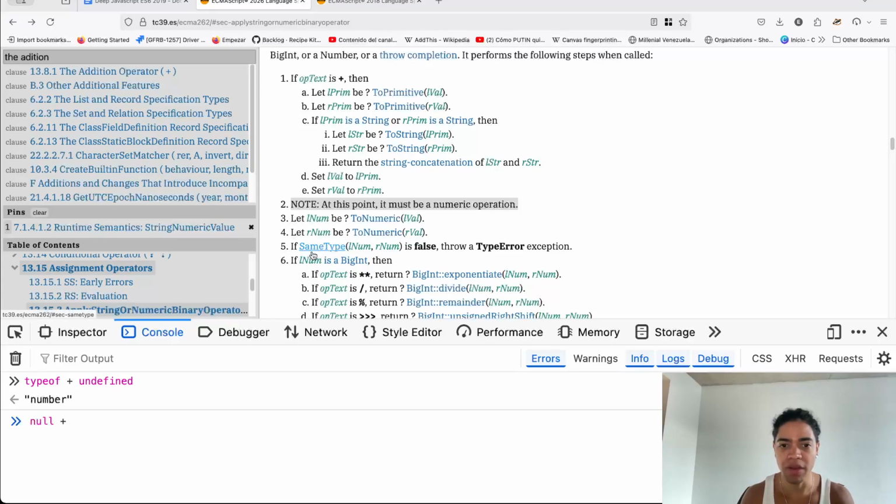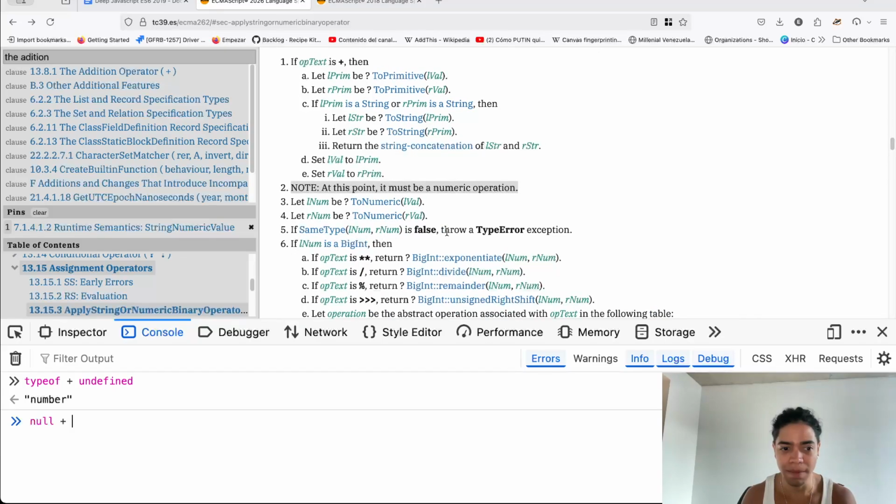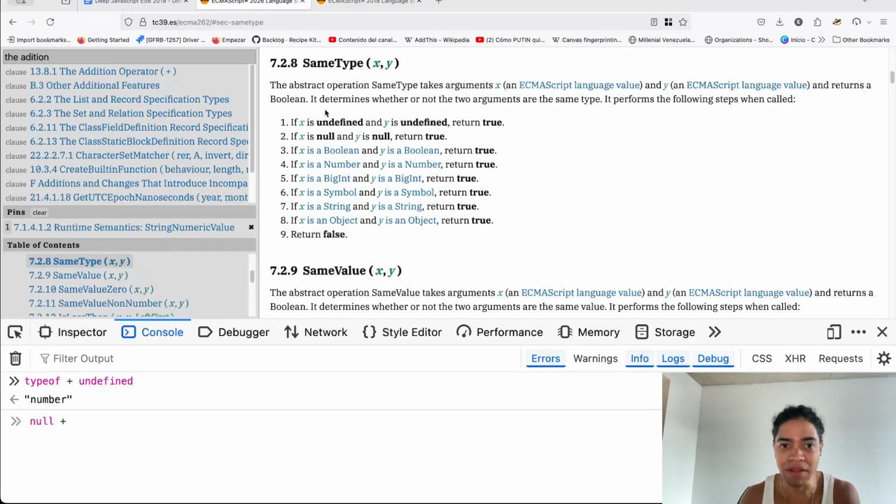If the same type is false, throw an error. Okay, if they are the same type, like this, if x is undefined and y is undefined, return true. If x is null and y is null, return true. Okay. It is giving you now the identity, the same type. Okay. This is interesting.